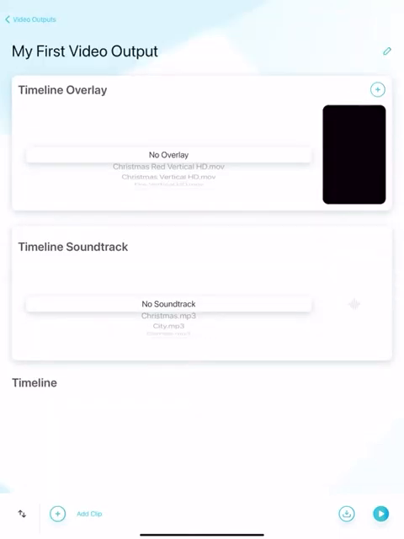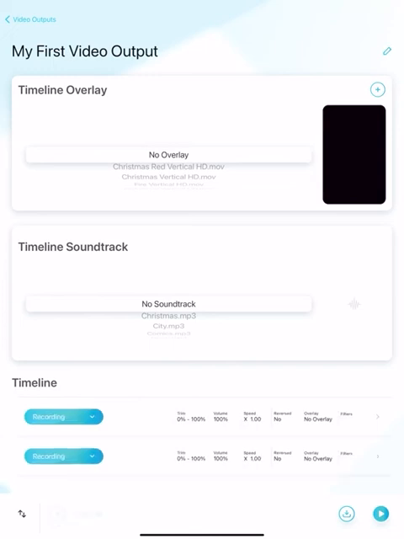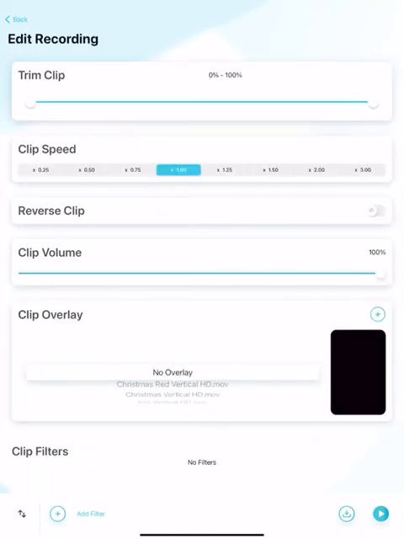Here is another example of how you can create a fun output. This time with a boomerang effect. Add a clip to the timeline of the type recording, then add another clip to the timeline of the type recording. This time, tap on the second recording and enable reverse clip. Now the output that will be created will be the recording plus the recording in reverse, aka boomerang.